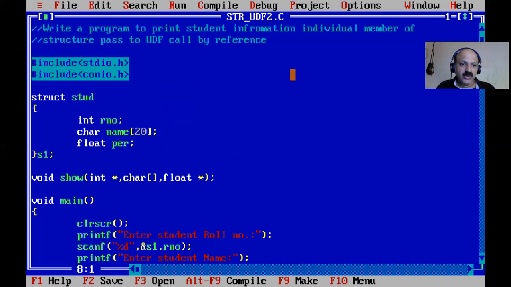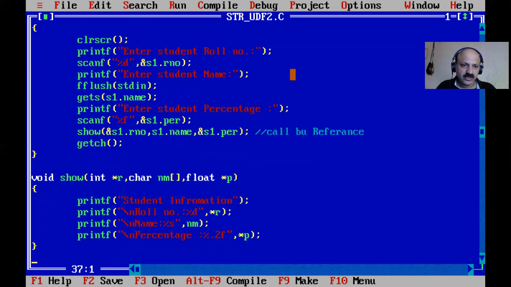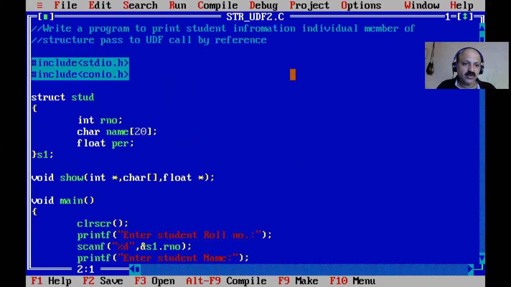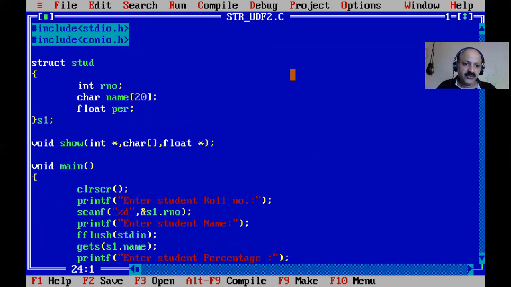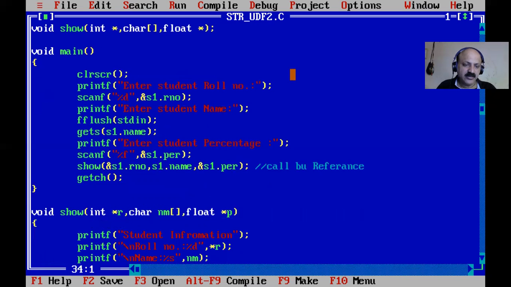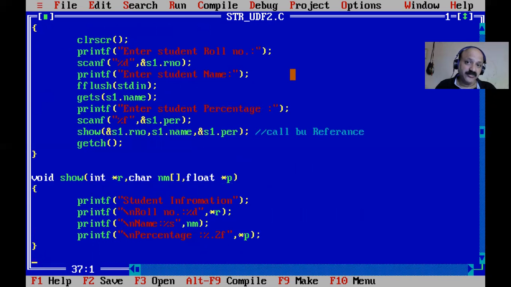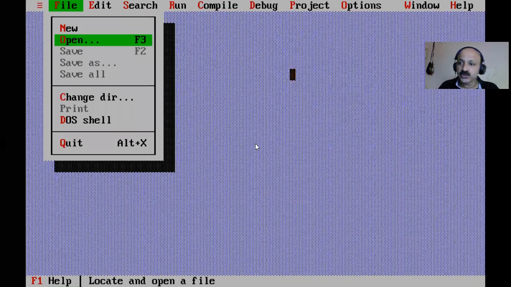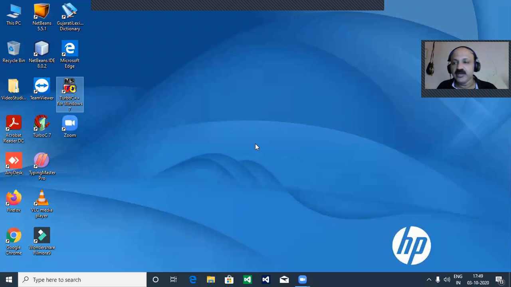So now I close this session. I think you understood. If you have any doubt about this technique, structure and UDF, these two concepts are defined here in the same file or program. So I close. If you have any questions, write them in the comment section, and I will definitely answer.